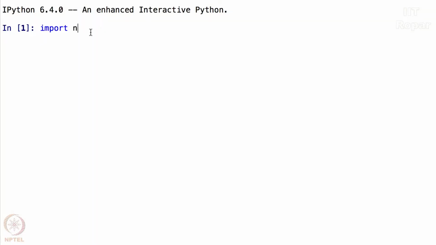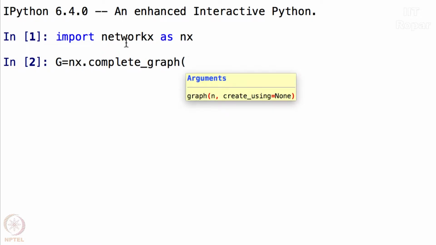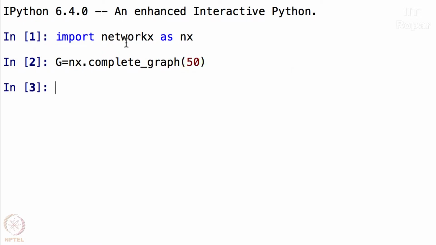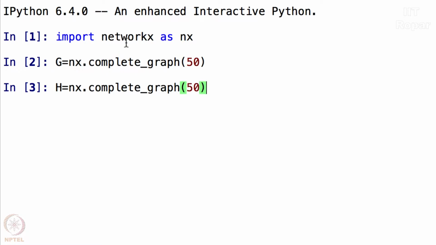I'm going to import NetworkX as nx, and create a graph G as a complete graph on, let's say, 50 nodes. And I'm going to create another graph H, again a complete graph on 50 nodes. Another 50 node graph, G and H. So these two are the graphs.